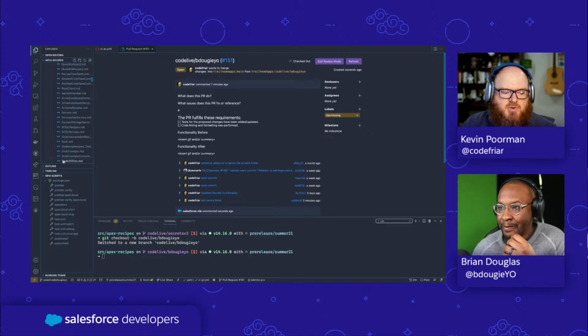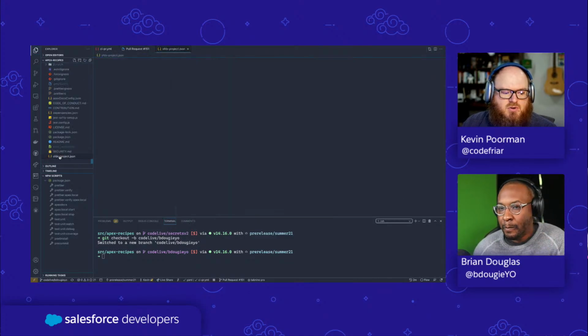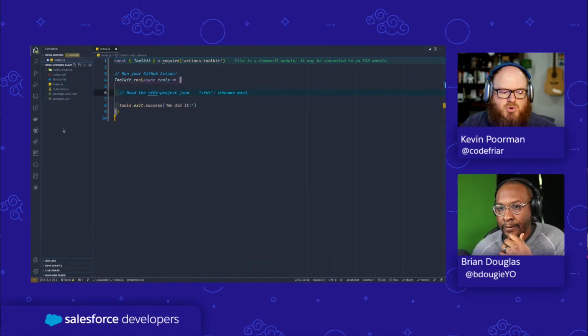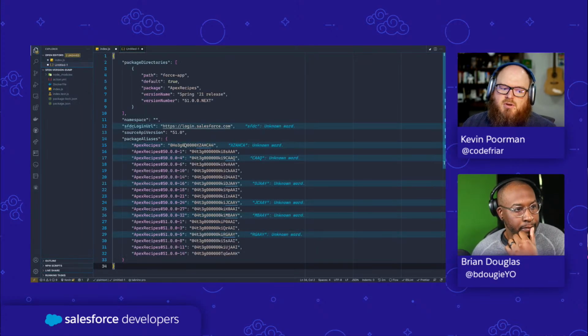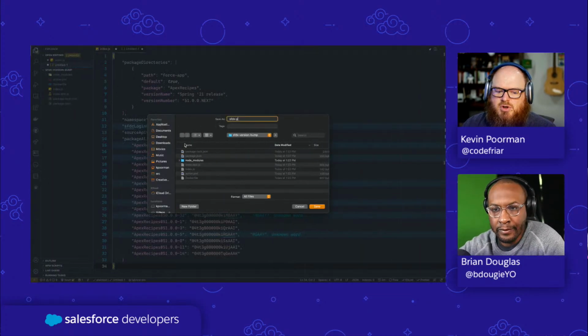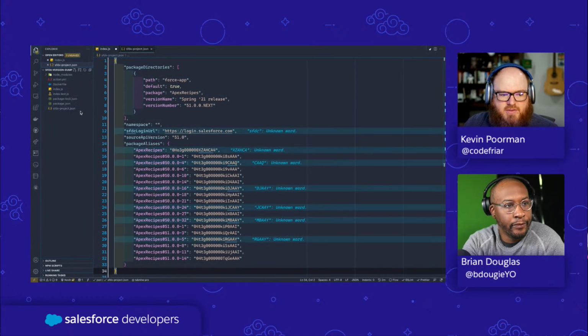Okay, so I'm just going to copy that file from the Apex recipes repository. We'll copy that over, and we'll put it in a new file called sfdx-project.json. Okay, so we've got that file there.